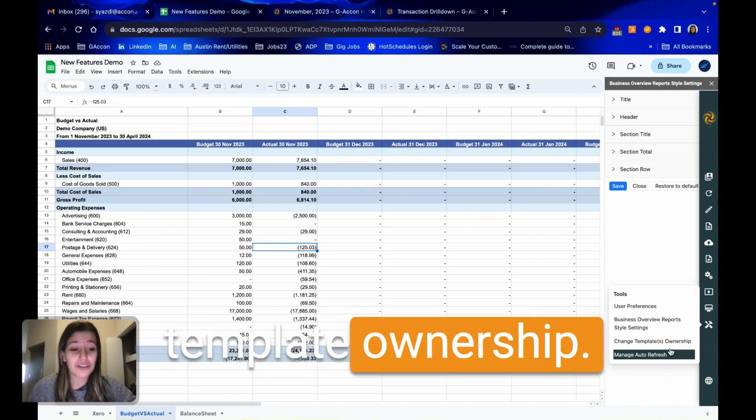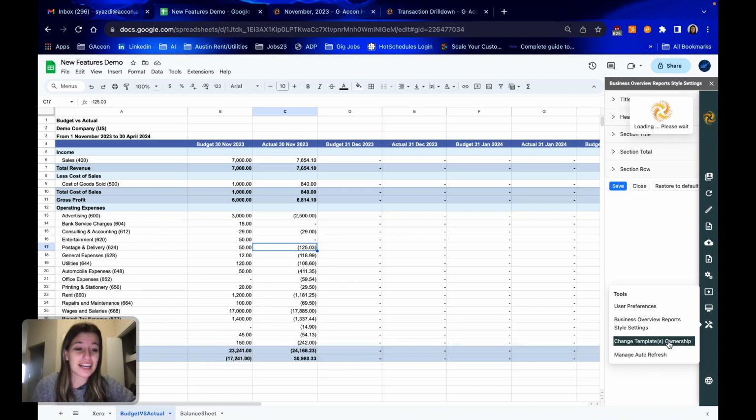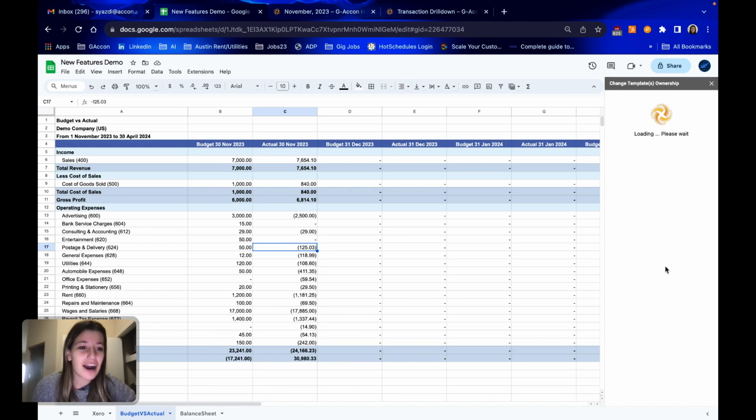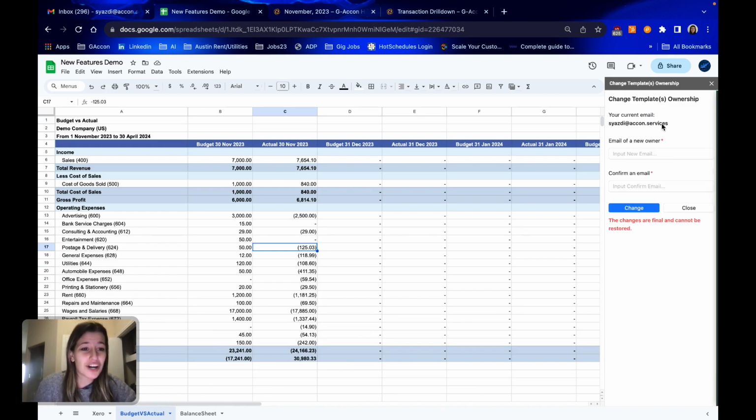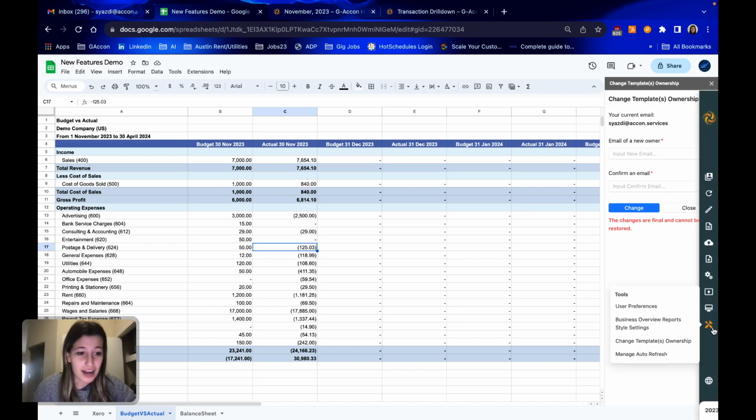Here we've got change template ownership. This is an interesting feature that we have here. Let it load up. So you can see that this template is under my email. I am the owner. If you're working with somebody within your company or organization and maybe you would like to share this template with them or have them become the new owner, or you're passing off responsibilities, you can absolutely put the email of the new owner in here. For example, sonyazdi@yahoo.com, confirm it, and then change. Do note though, these changes are final and cannot be restored.